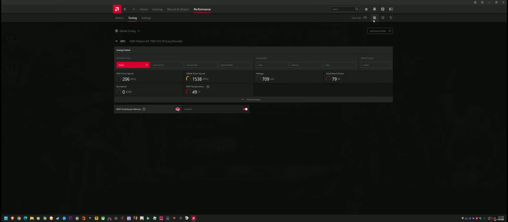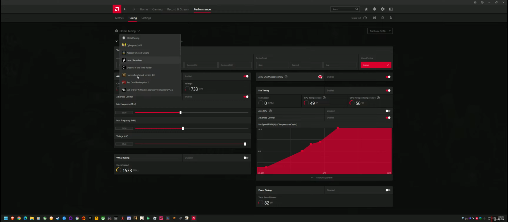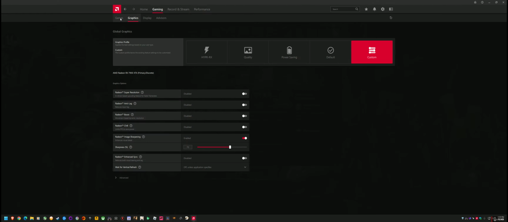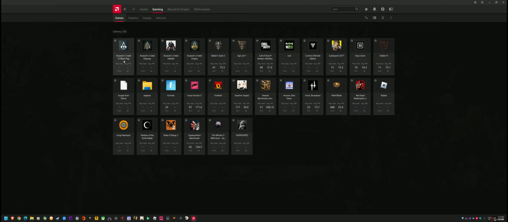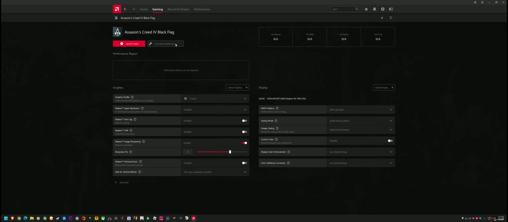Just load your normal overclock profile. You only have to do this once. So I'll load my profile and then go. There'll be nothing in this list. You have to click Add Game Profile or go through the Gaming tab, Games, click on each game one by one and go Tune Game Performance.